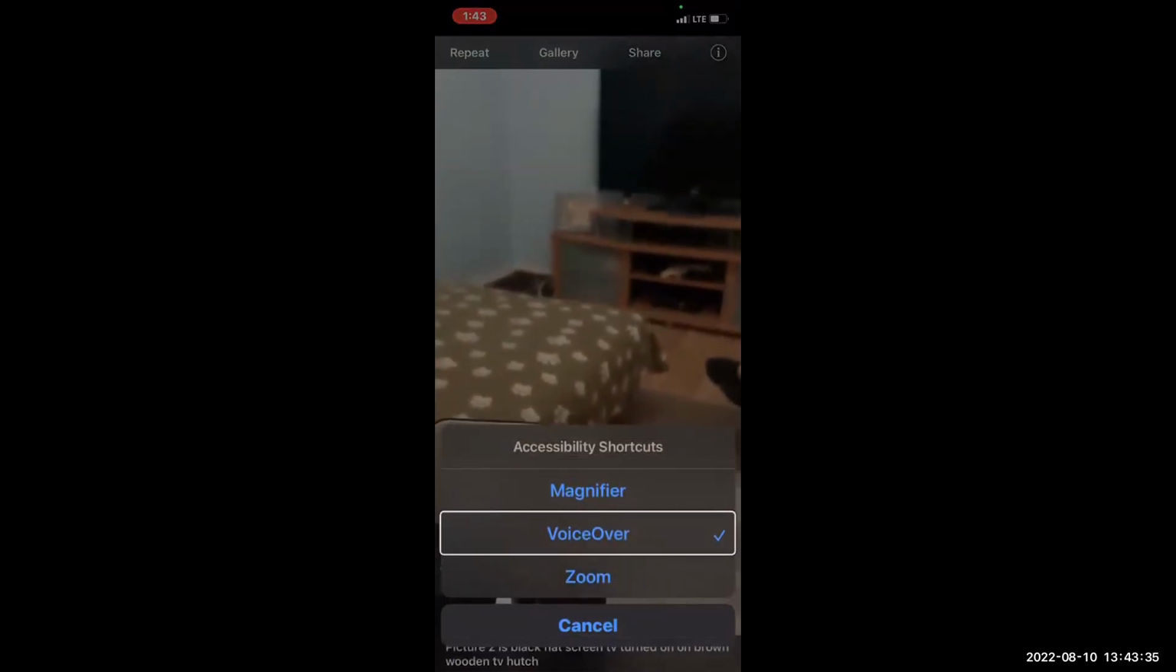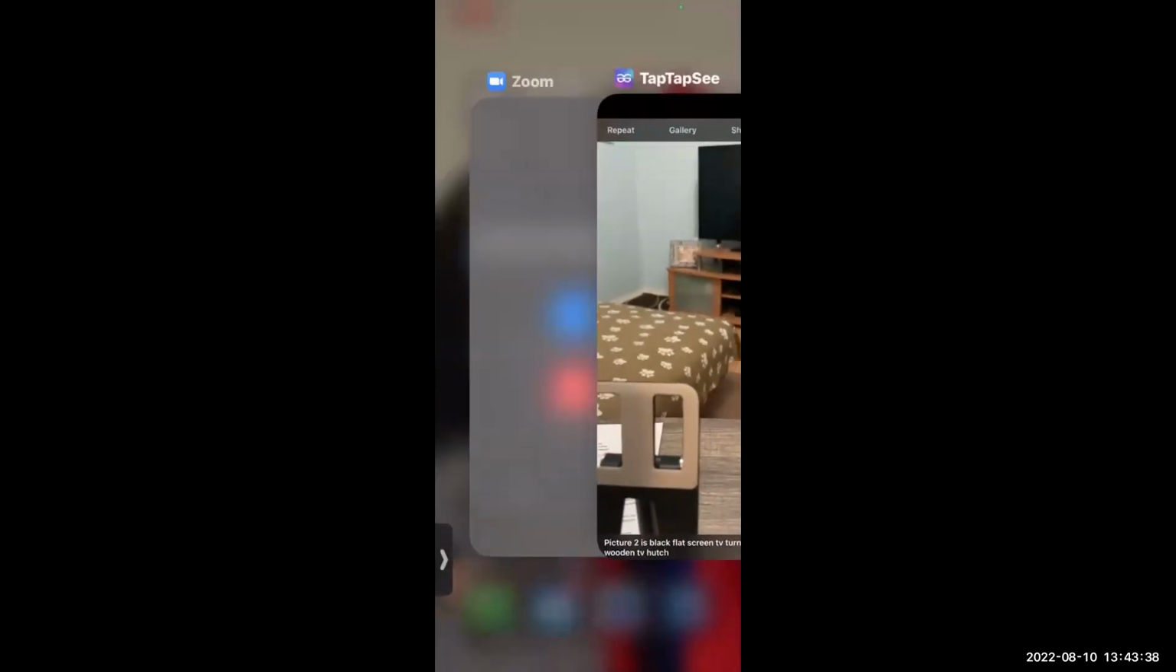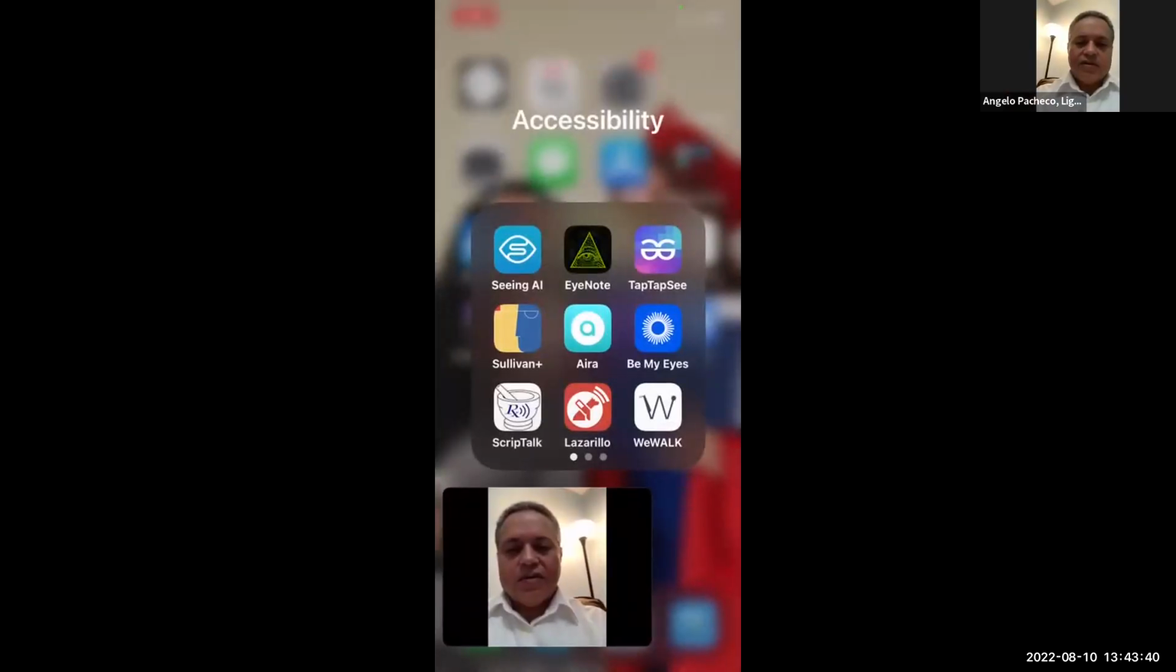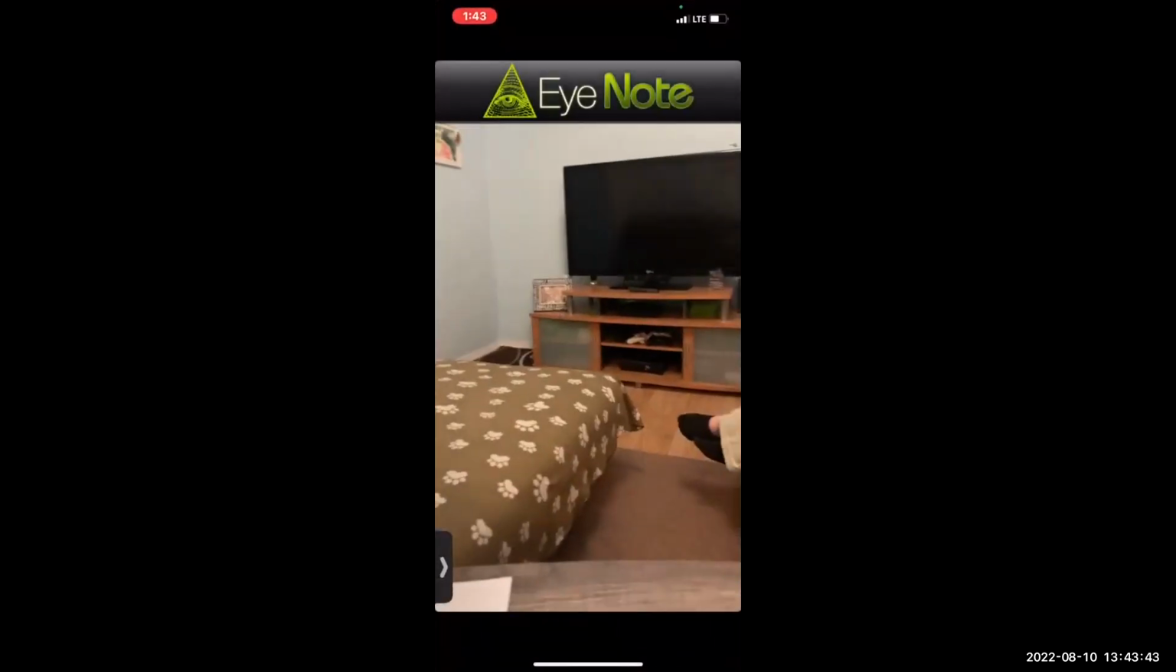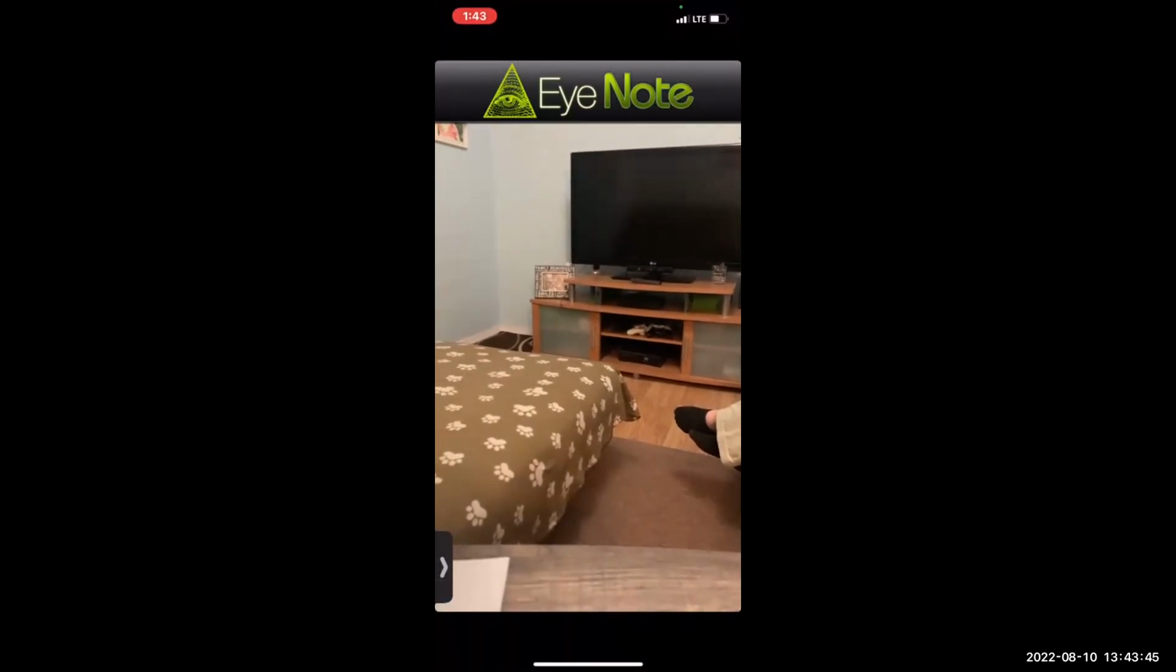VoiceOver off. And I'm going to move on to the iNote. The iNote is similar to the money identifier in Seeing AI, but it does something less and a little bit more, and I'll show you that. The first thing is it does not turn on the light like Seeing AI does. So you really can't use this inside of a purse or a bag or anything else because it may not identify the bill properly or at all.